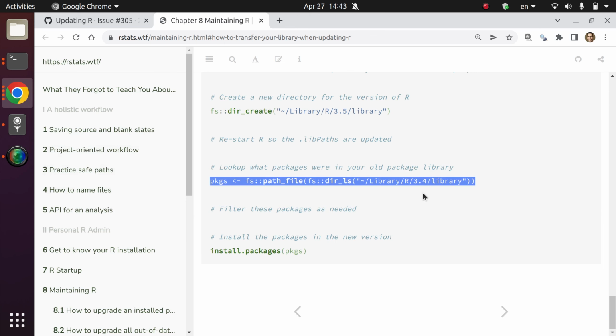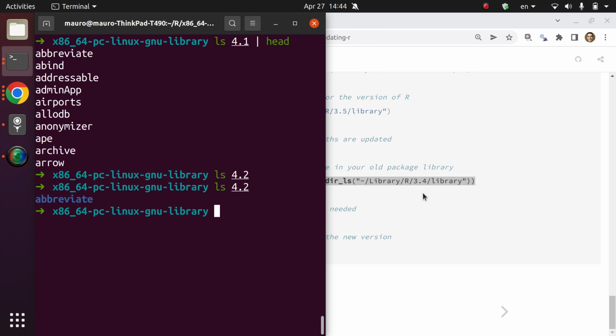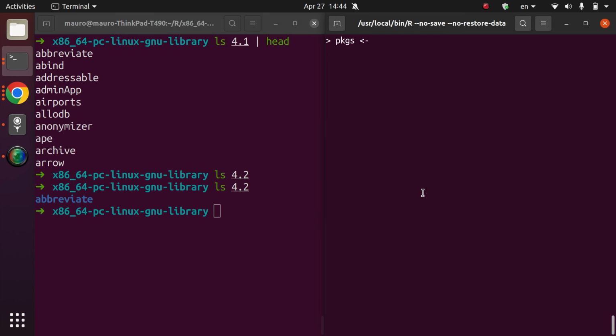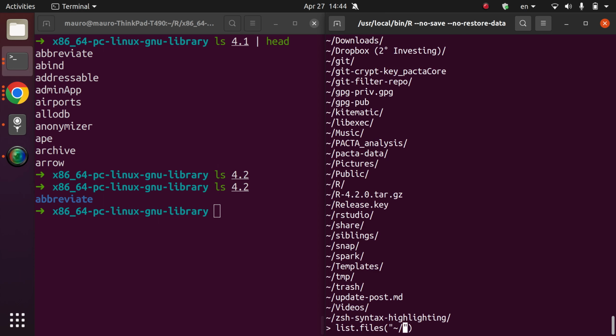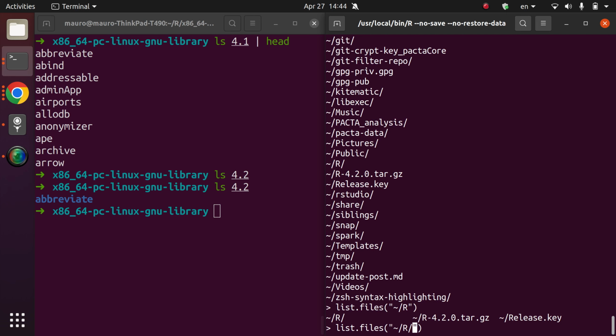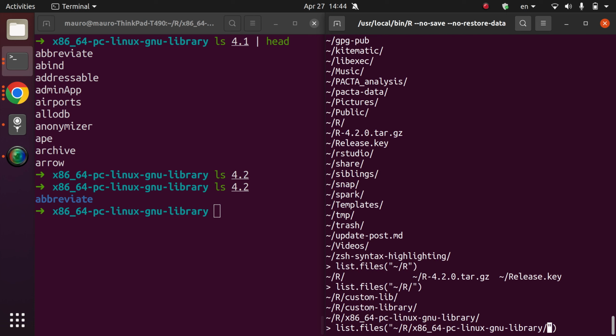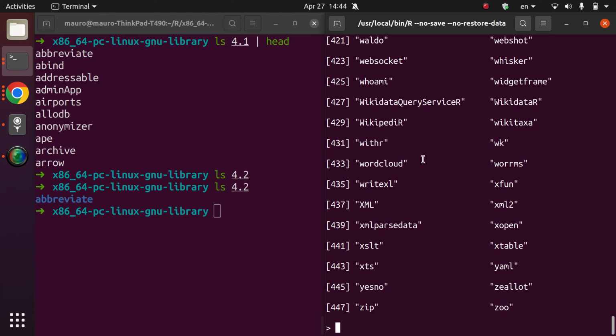So we could do that with the fs package file path, or we could do it with base. Let's do it with base. So if we do list files, I think it is, and now what we want is my home, then R, then X there, then 4.1 there. So let's list the files there in that directory.